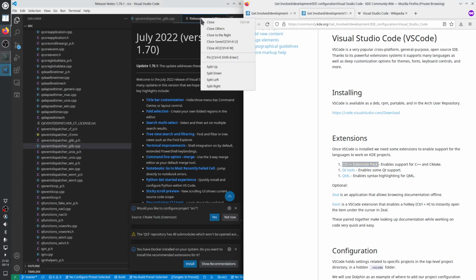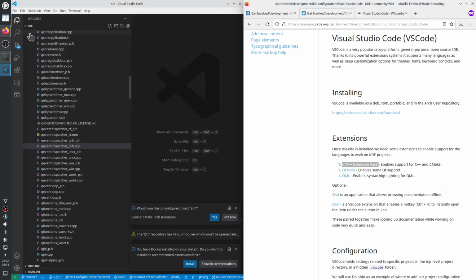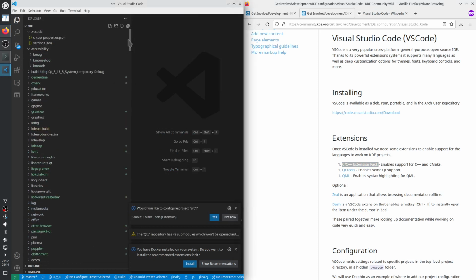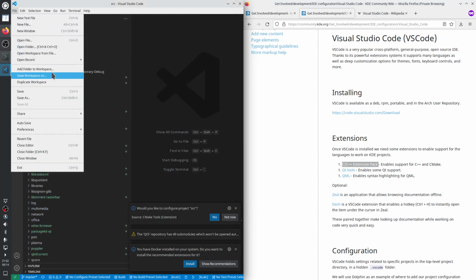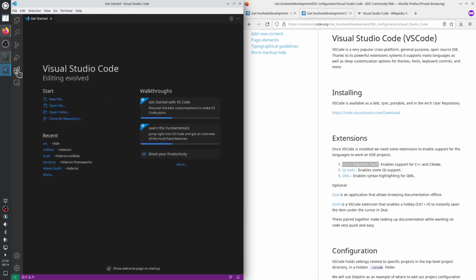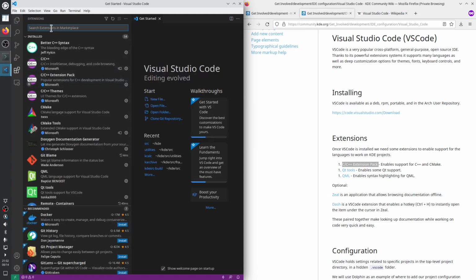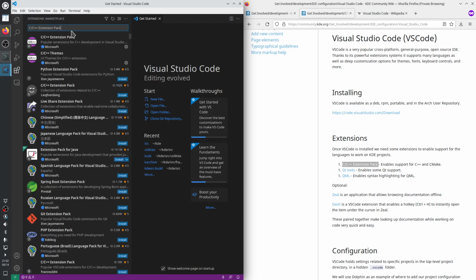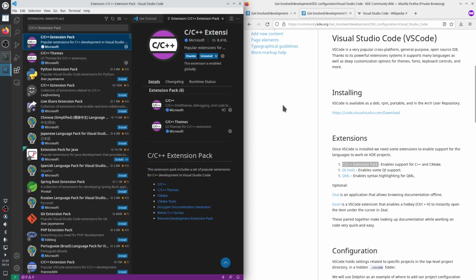Control C, close all. File close directories, like this. So this is the extensions, Control Shift X. I'm going to search either by title or the name of the extension, so C++ extension pack, or by the name of the extension, which in this case it's cpptools-extension-pack.